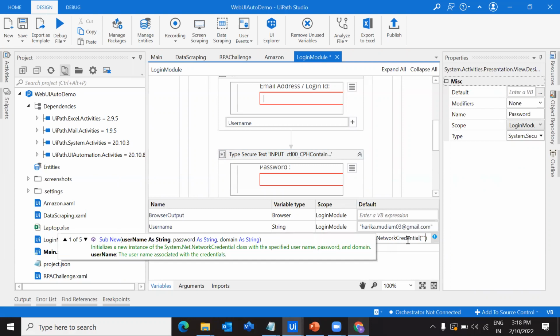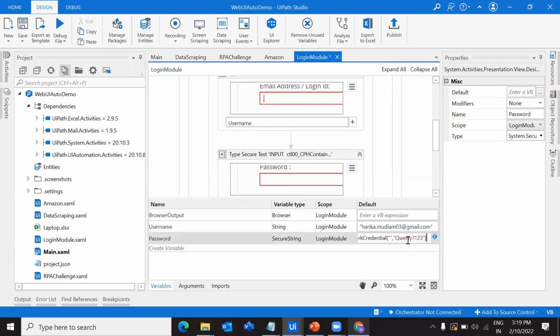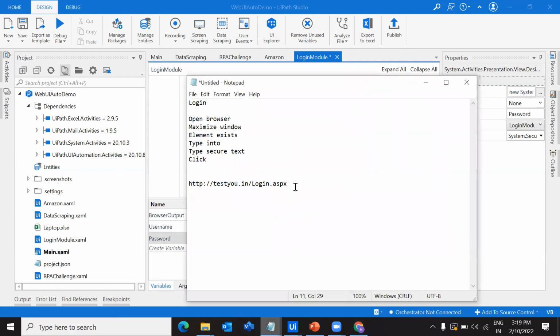You have to give two double quotes and then a comma, and then inside the double quotes your password goes. So you just give whatever your password is, and I'm going to give my password here, and the whole thing has to be converted into a secure password. I will give you this in the description so that it will be easy for you. So we create it by using the new System.Net.NetworkCredential. This is the syntax that is used to pass the secure string.